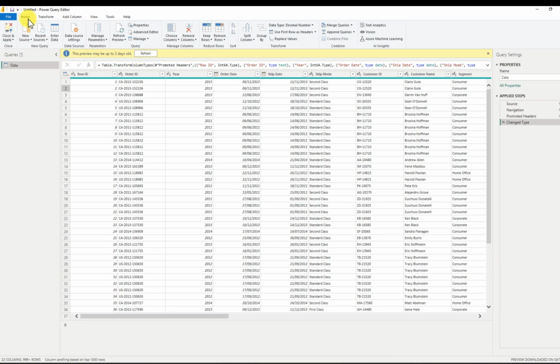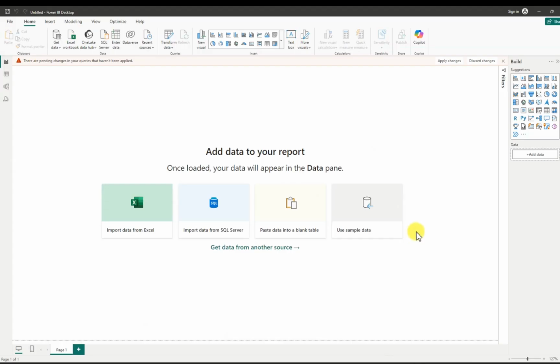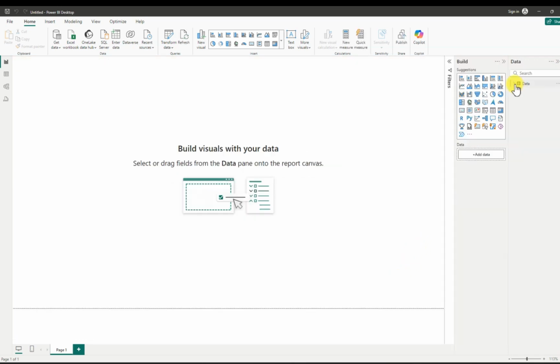Since everything is cleaned, the next thing we do is click on close and apply. When you close and apply, it brings you to the data model where we are going to be analyzing our data. So we are waiting for the data to load, and from there we can start whatever we want to do. Let's wait for it to load. Let's see, we already have our data loaded. So this is our data.